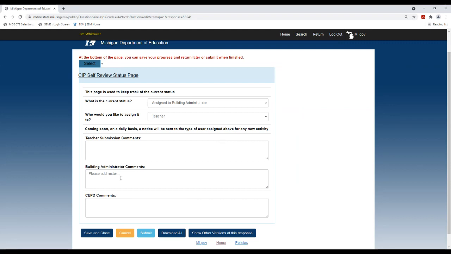Okay, and then does the status change work now? Is that working? It is from the teacher. I still have to build the communications from the building admin and the CIP admin. Okay.